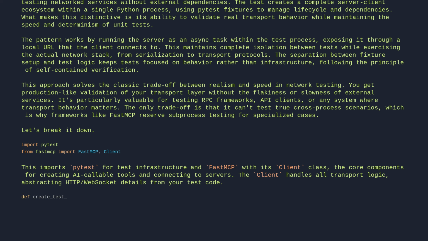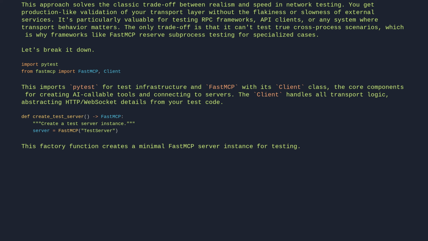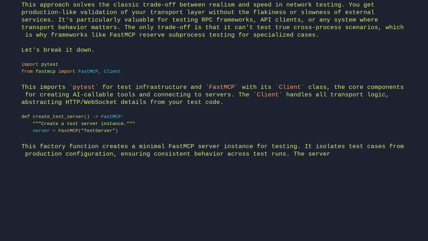Def create_test_server, FastMCP. Create a test server instance. server = FastMCP("test server"). This factory function creates a minimal FastMCP server instance for testing. It isolates test cases from production configuration, ensuring consistent behavior across test runs. The server name, "test server", identifies this instance in logs and error messages.